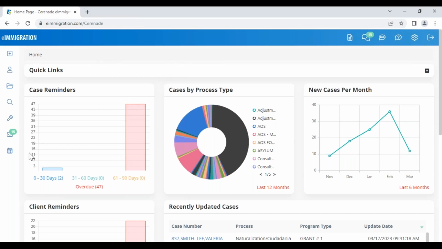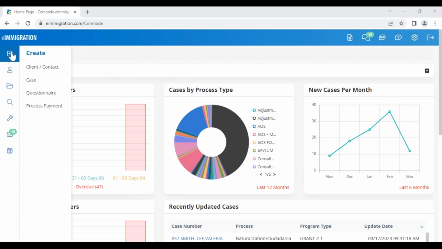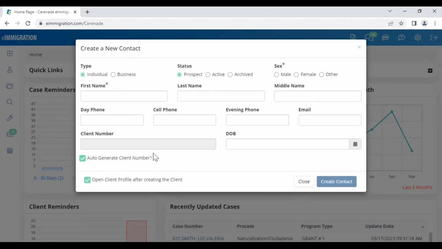So the first thing that we're going to cover is how to create a contact. If you click on the top left of your screen, you can click on Create Client Contact and enter the information for this contact. By the way, this could be by default your prospect. The status could show prospect, and when they retain you, then you change that to active. That's how you differentiate your prospective clients from actual active clients.